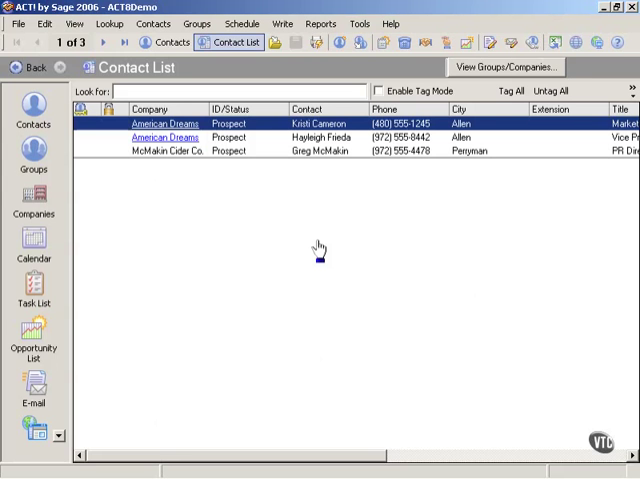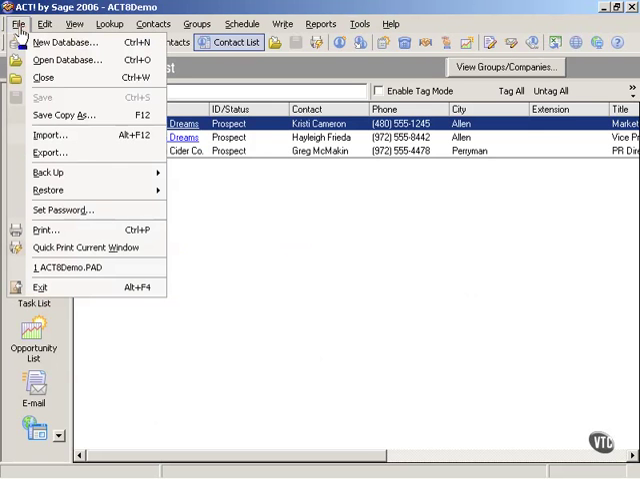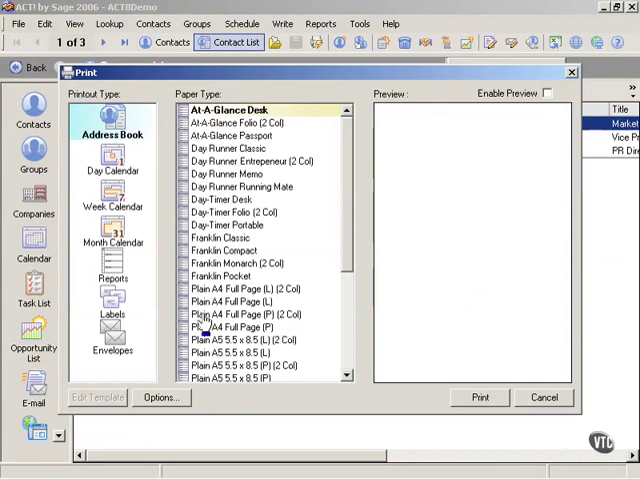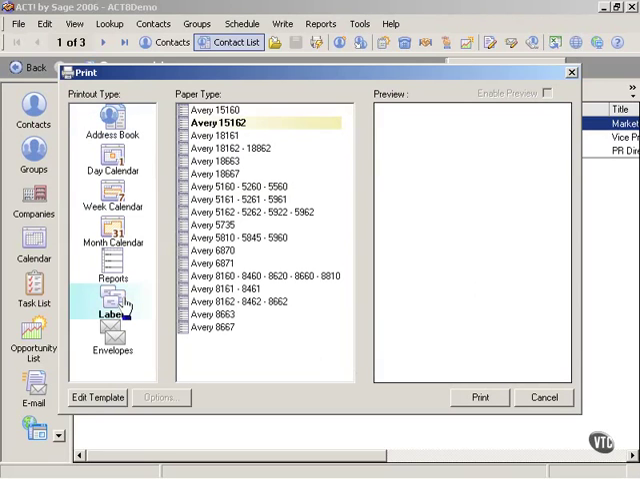And so what we do with our lookup then is we're going to go up to the menu bar, we're going to click on File, and then we're going to come down, we're going to click on Print. And you notice then that we could print address books, day calendars, week calendars, month calendars, reports. But right now what we're going to do is we're going to print labels.